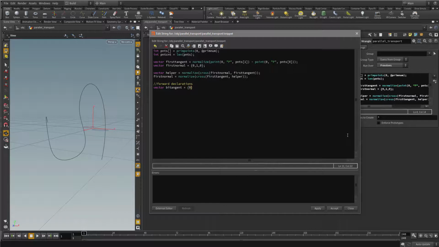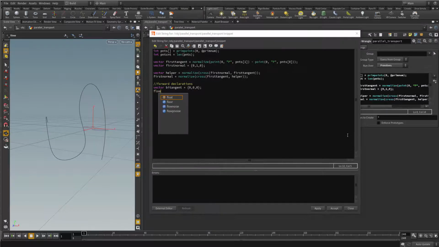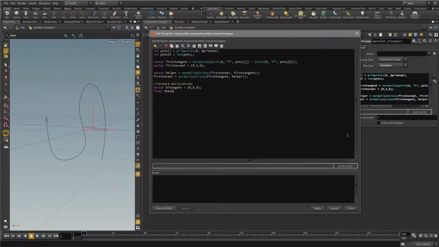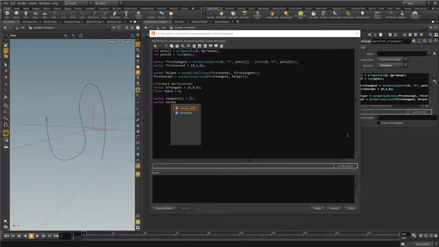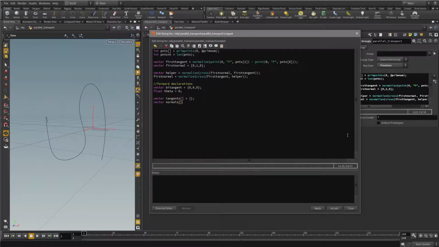Initialize this to be 0, 0, 0. That will be used later. And then I want to create a float theta for the angle, initialized to 0. And then we need the arrays to hold the tangents and the normals. So vector tangents, with brackets indicating this is an array, should be nothing at the moment, just an empty vector. And vector normals, again an array, should be nothing too. Like so. So now we have all the variables that we need later on.